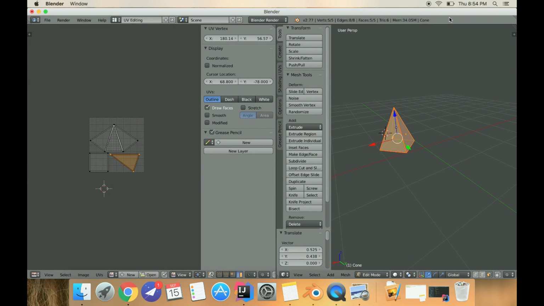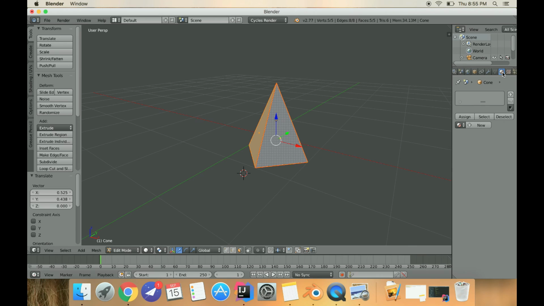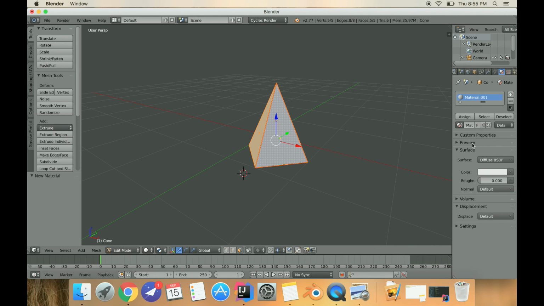And now that we want to see our texture, what we're going to do is we're going to go back to the default view. We're going to go up here at the very top, click Cycles Render. Once we're in Cycles Render, we're going to go to a material here, click a new material. It's going to go into Diffuse BSDF. Perfect. Everything's easily done there.